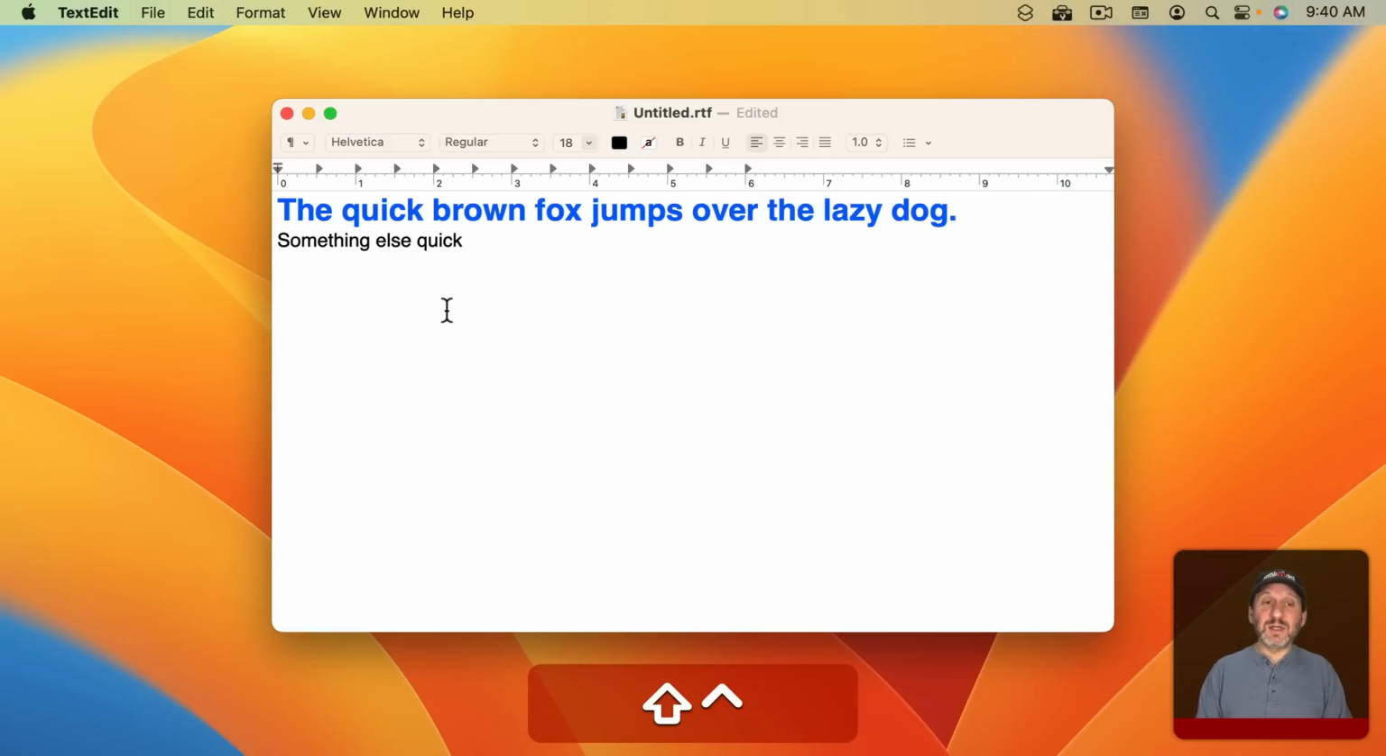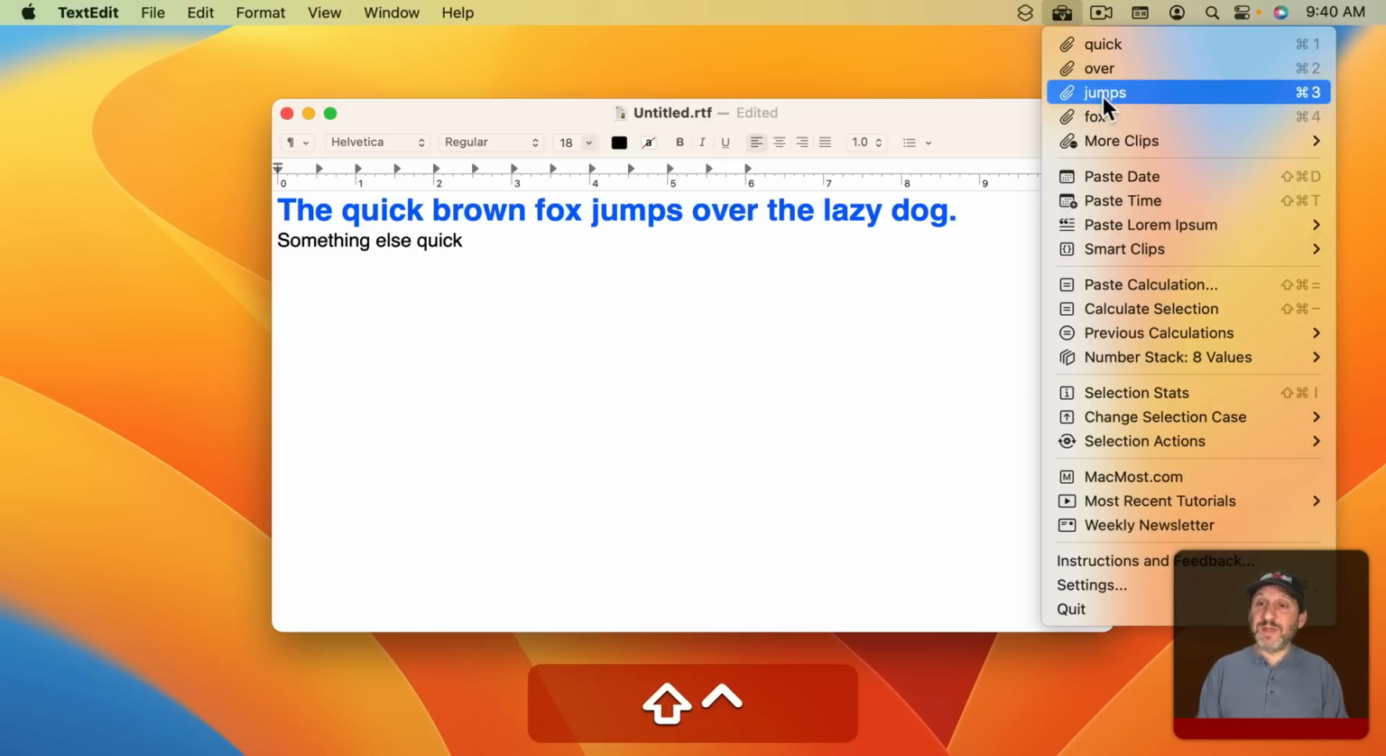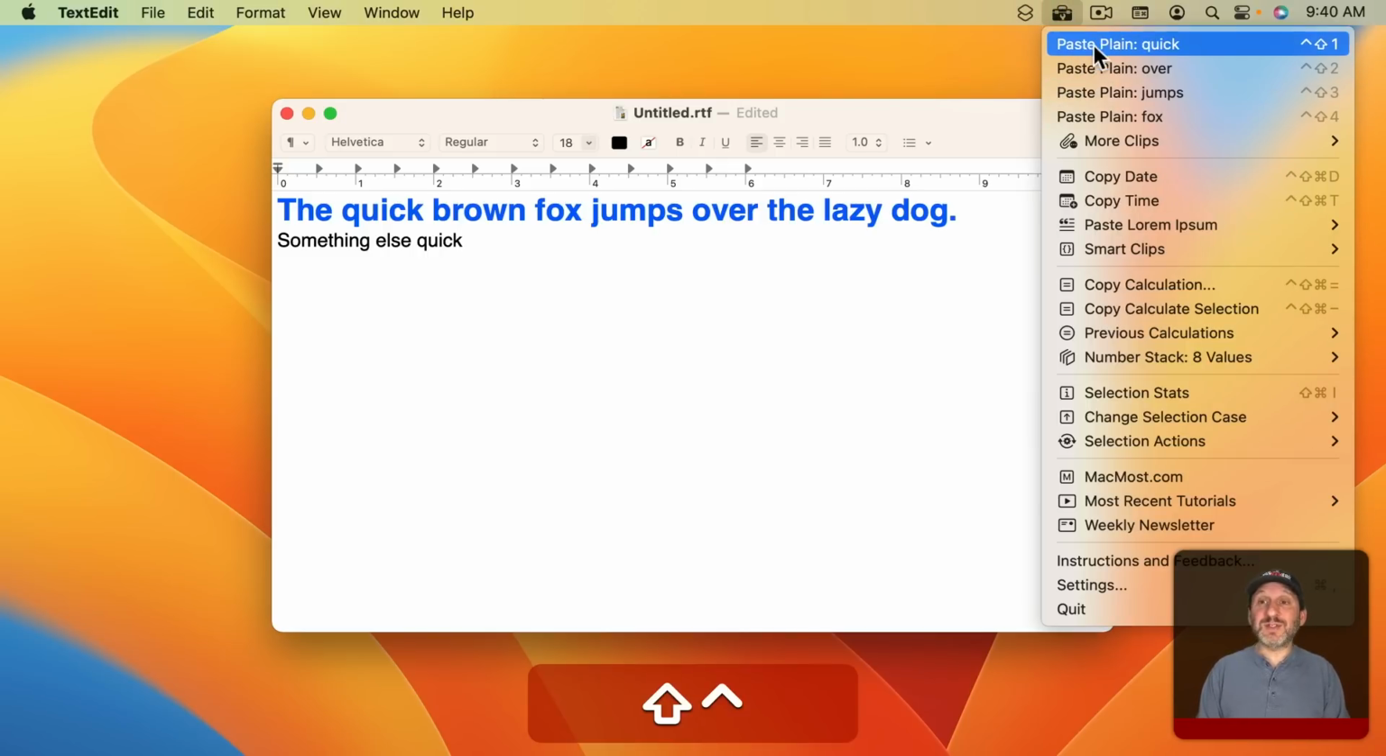Now when I paste, you can see it does it without the styles and it follows along with the current style just as if I had typed those characters. Sometimes this is called Paste and Keep Style. Sometimes it's called Paste Plain Text. A lot of different apps offer this, but you can do it in ClipTools with any of these items by holding Control and Shift at the same time.